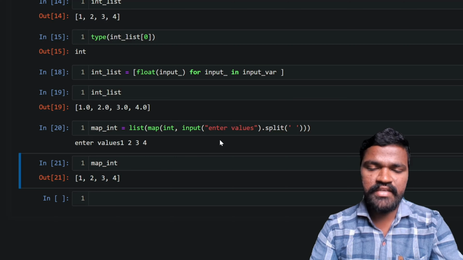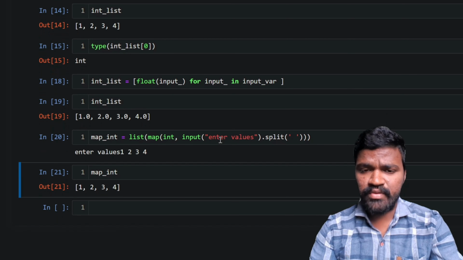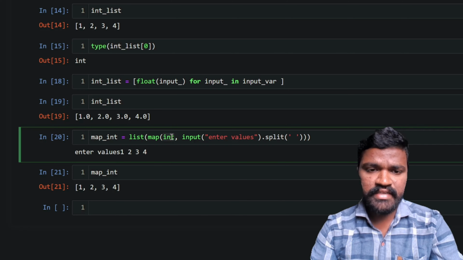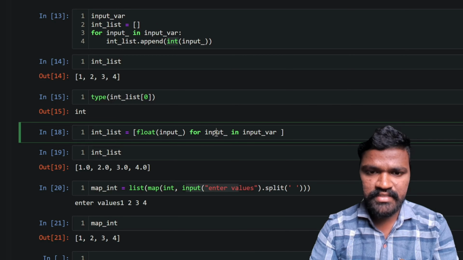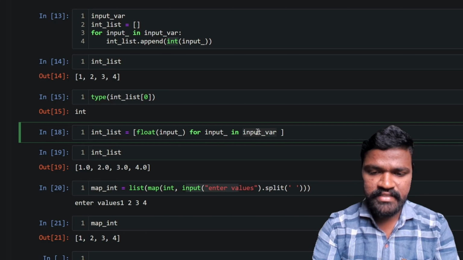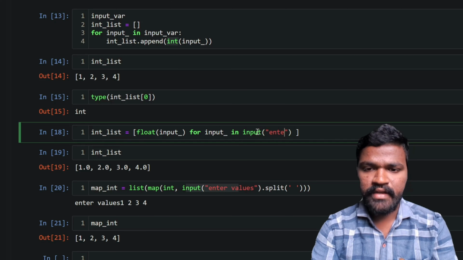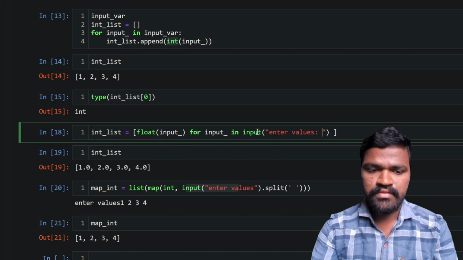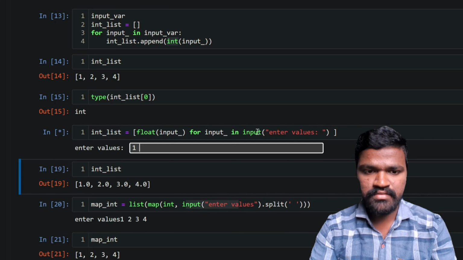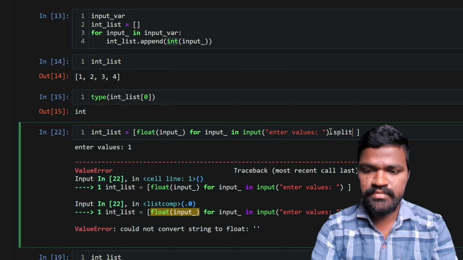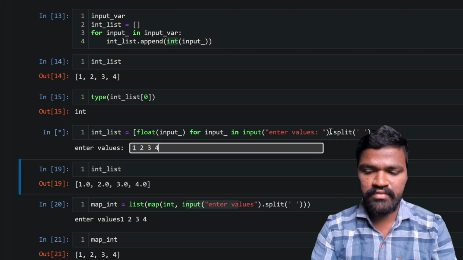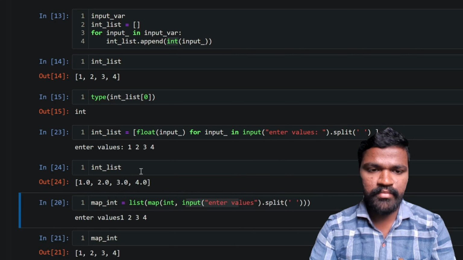So this is how we can convert the input taken from the user to whatever type we want. Here we are taking input. Here also we can take input and convert that as well. We have just missed that, so let us go ahead and convert this as well. Here I will take this as input, enter values. If I ask this, I will enter 1. I need to do split here. I am splitting with spaces, and if I go and execute, this will work fine. I am checking this, and I am able to get these float values.